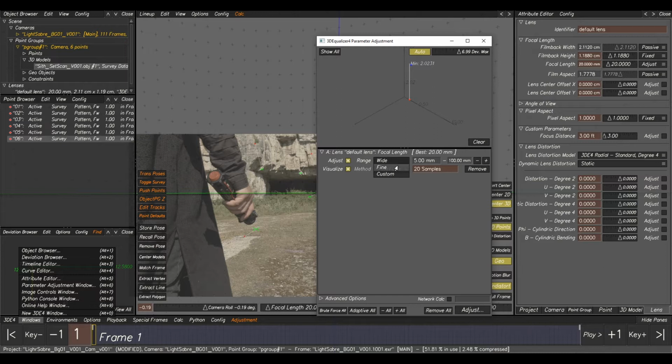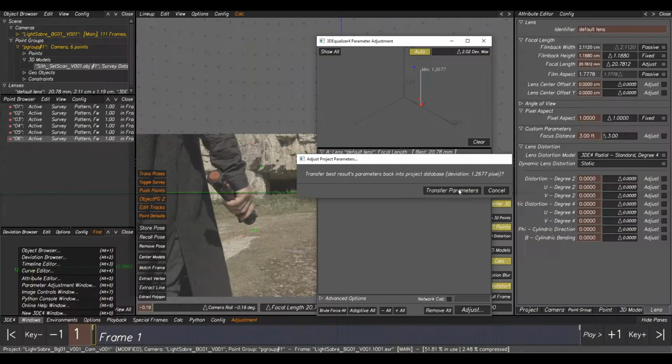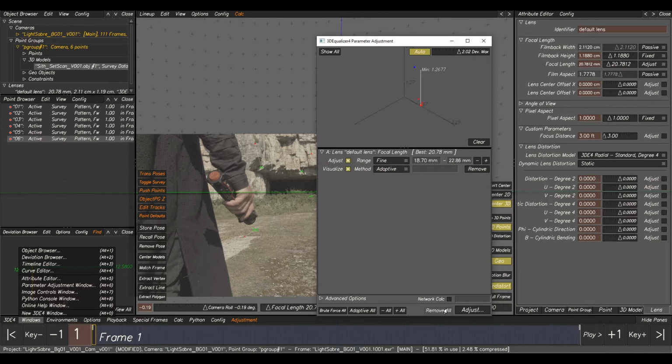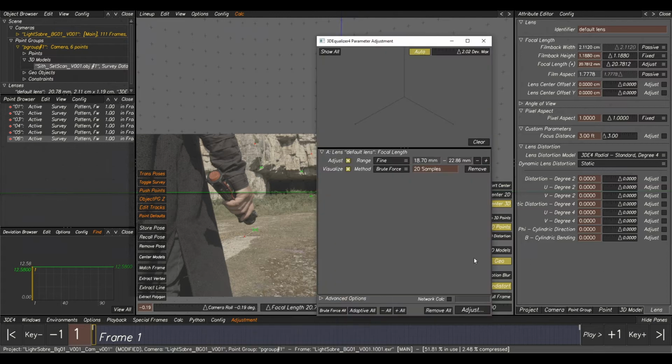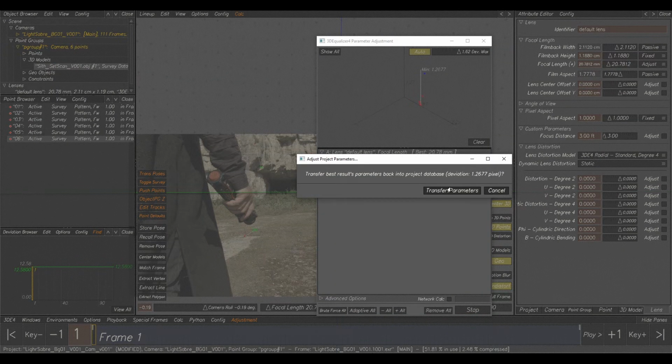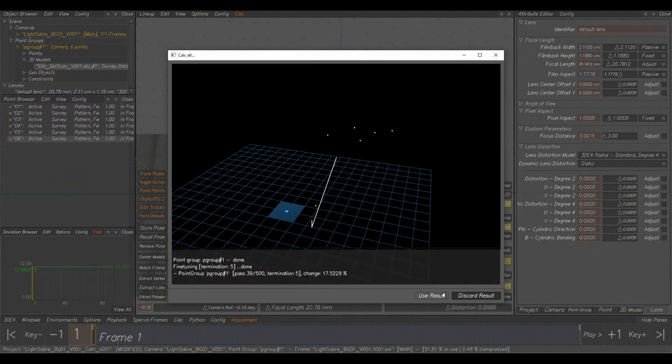So next I'll just go to fine, then change it to adaptive. I'll clear that and adjust again, and it'll just do a better fine tune to that sort of focal length. I'll do that a couple times just in case it changes. I've closed it, sorry. Just do it a couple times, see if it changes. It's about the same. So we'll Alt-C to solve.